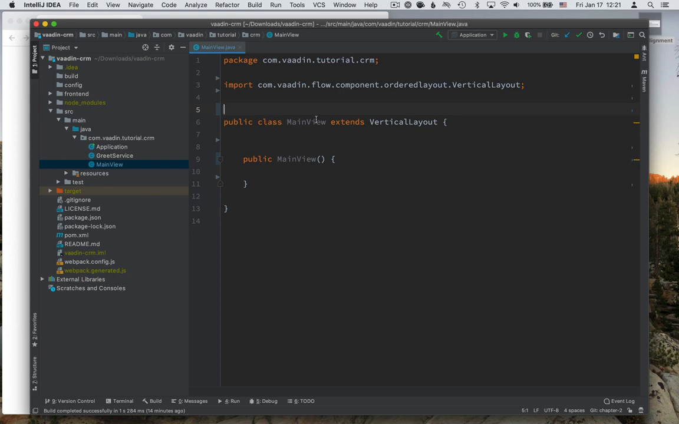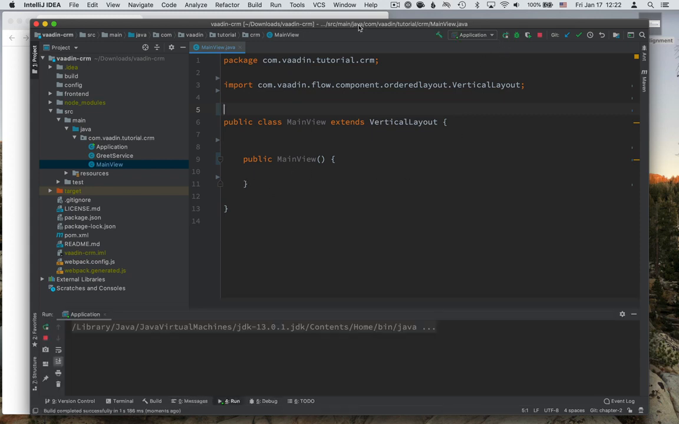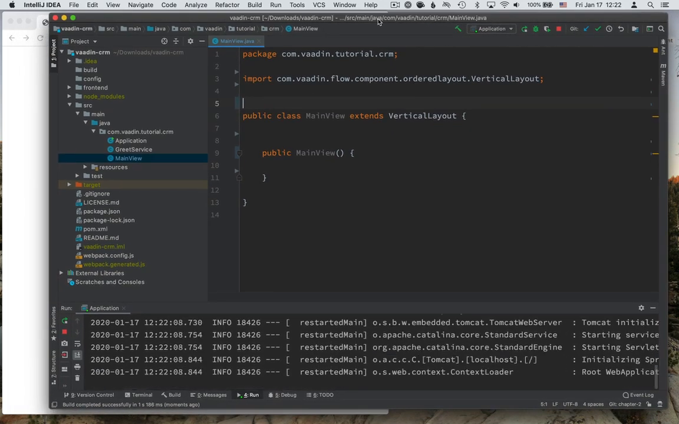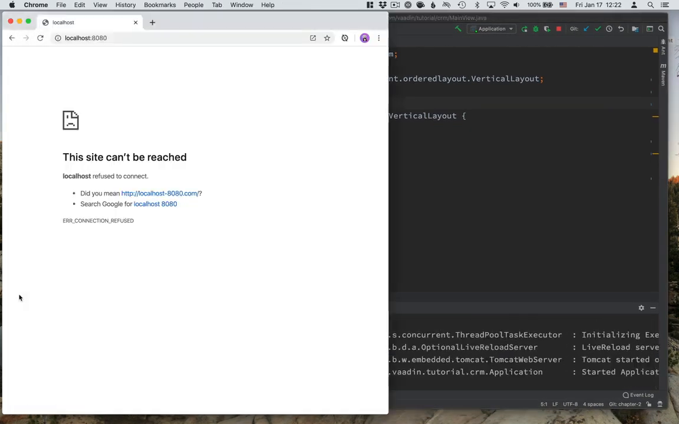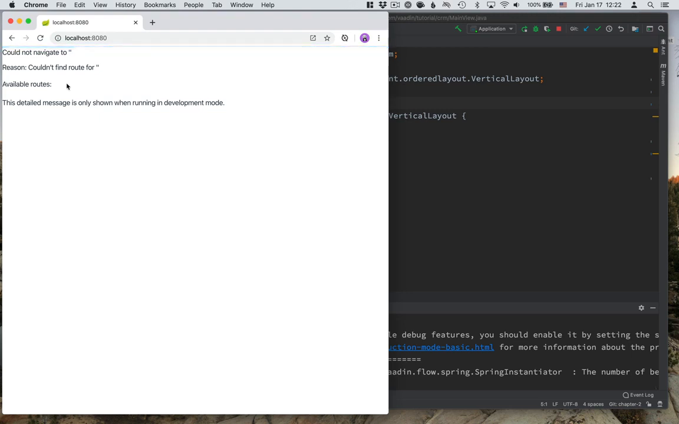We have a class called main view. Extends from a vertical layout, and it has an empty constructor. Let's run the application and just see what we have in the browser as we start. Okay, so we have the application up and running, and what you can see right now is that we can't navigate to the empty route because there is no route for it.